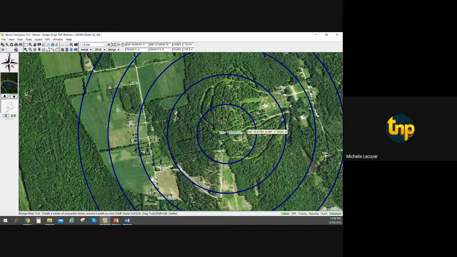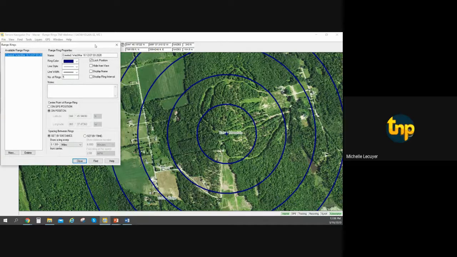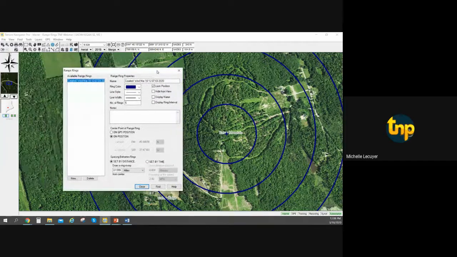So let's go ahead and say we want to make some adjustments to our range rings, perhaps the color, or change different parameters about our range ring. So on any of the range rings, we can right click, and the first item in the submenu is edit range ring. And what you'll see here is a range ring window. We have our range ring that we just created.